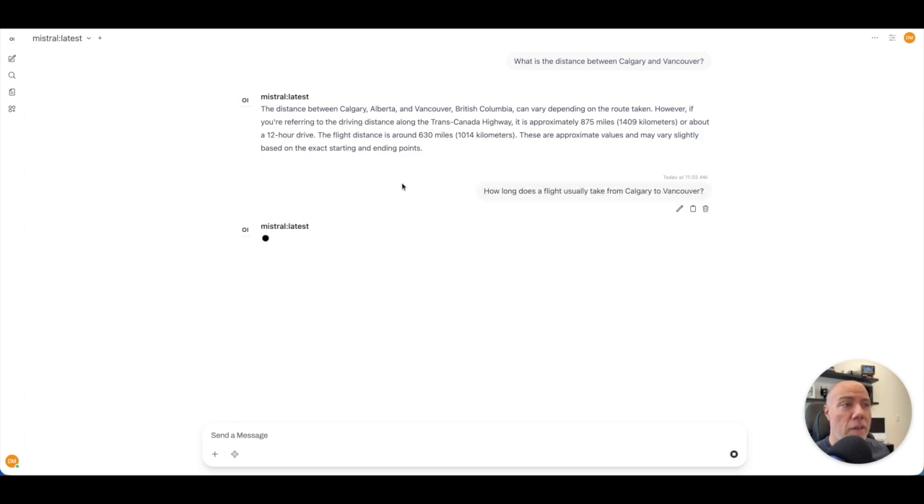So how long does a flight take? So we can just click on that and it'll just ask the question for us. So it's kind of a cool little way to experiment and try things out. So that's on the AI side of things with Open WebUI, which interfaces with all kinds of LLMs.